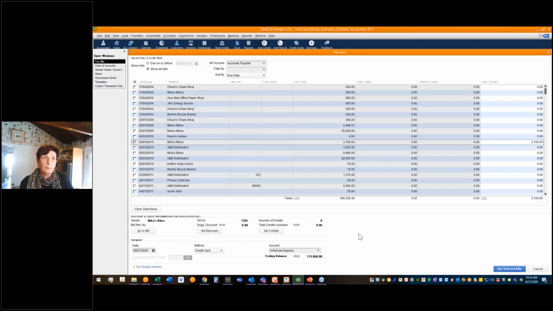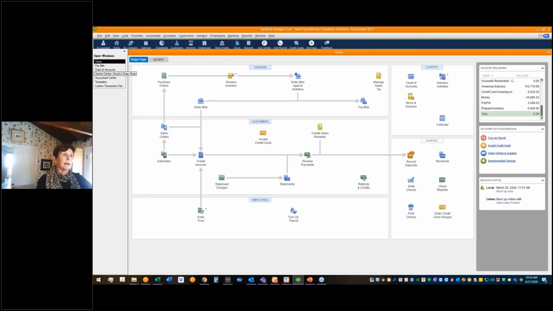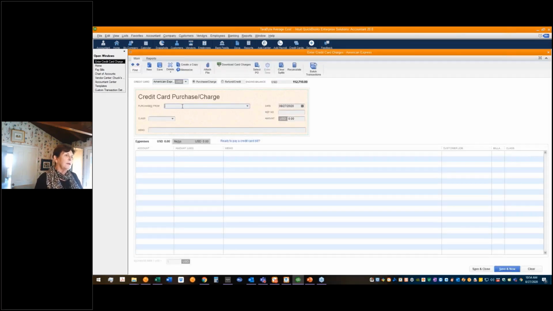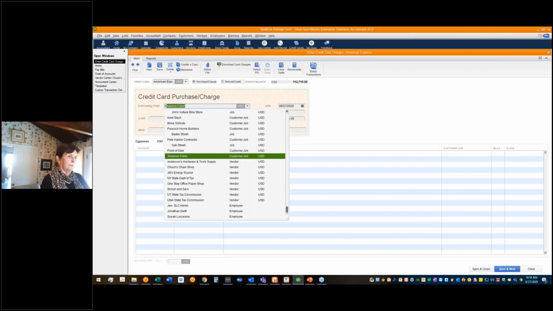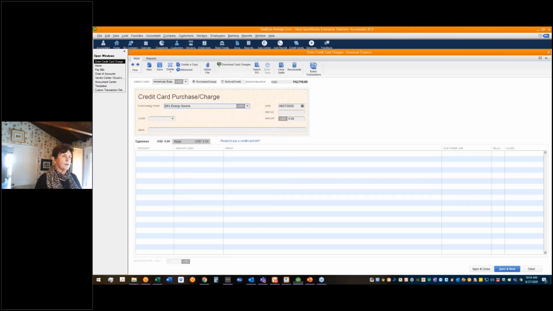Can you show me? Or is it a hard thing to do? Well, I can't download, right? That's right. I don't have any set up with this chart of accounts, so we'll do this from Baby Bikes or something. All right, so Jill's Energy Source here.